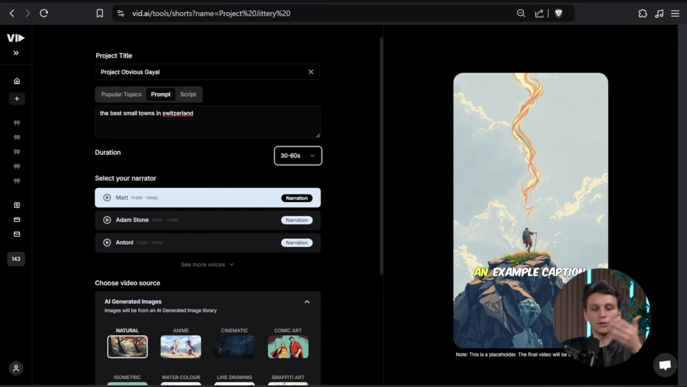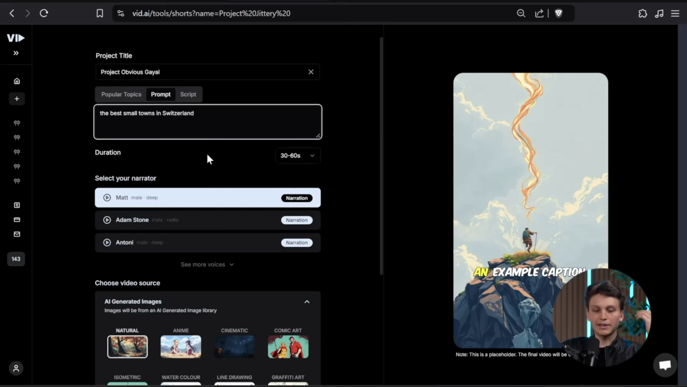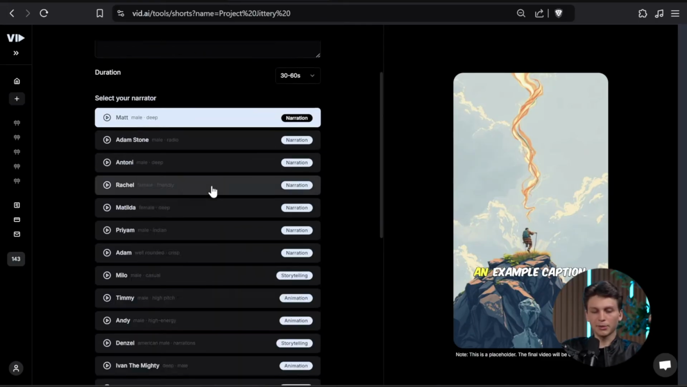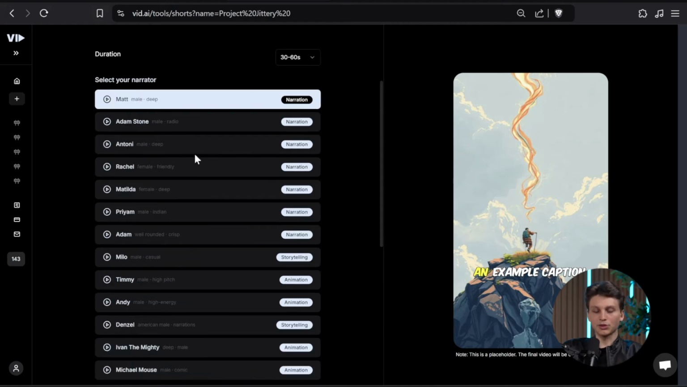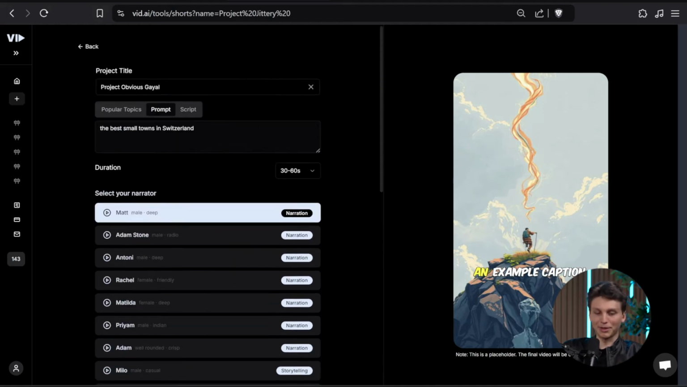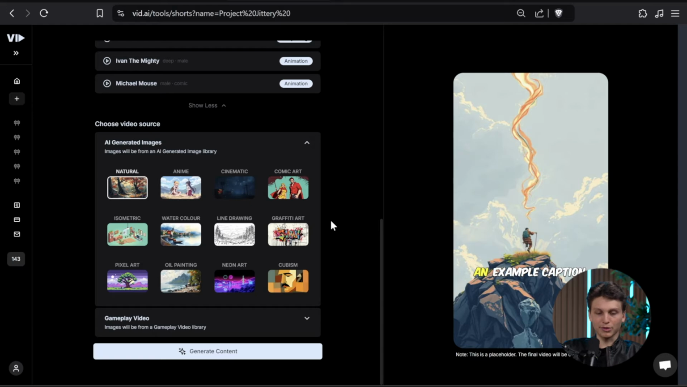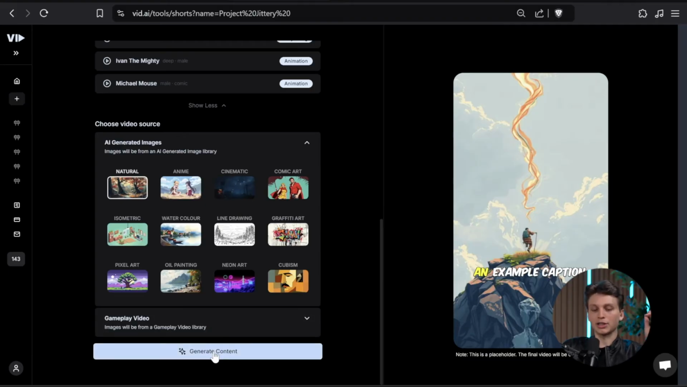So we're just going to do best small towns in Switzerland right here. And then from here, we're going to select our narrator. Let's do a little bit of a different voice. For this one, we'll just keep the default Matt, with my own voice. Then we'll scroll down, and for AI generated images, I'm just going to select natural again, because I think we want it to be as realistic as possible if we want to see what Switzerland looks like. And then we're going to click generate content.